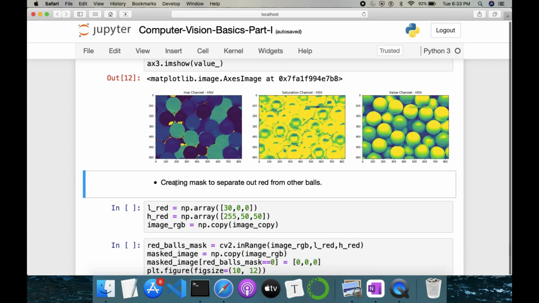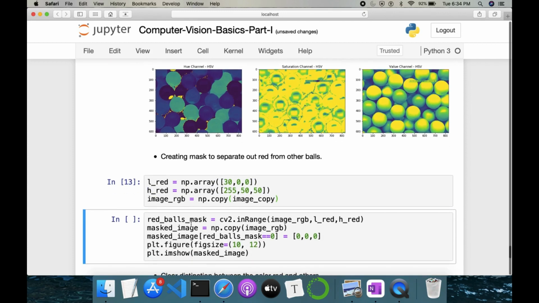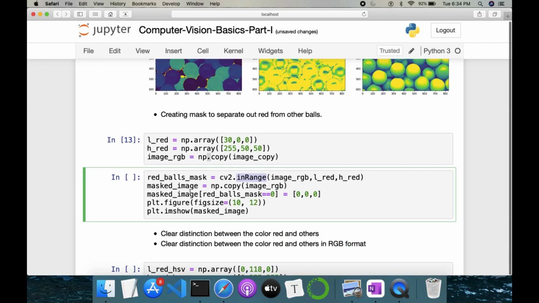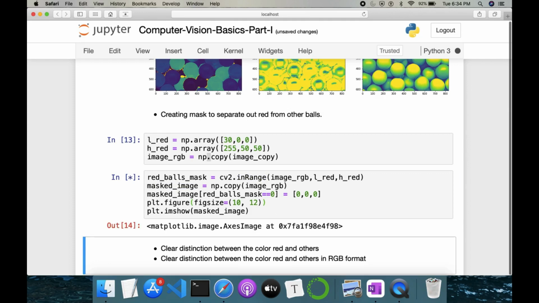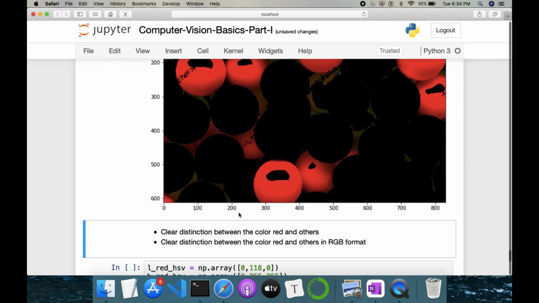Now what we'll do is create a mask to separate out our red balls from other balls. Here we have this range for the red color, and we'll apply this as the mask to extract our red balls from the image. Okay, let's get started. We are creating a copy of the image using NumPy, and then applying this thresholding value and creating a masked image, and then extracting that particular red balls mask. We are extracting that part alone. If you see here, we have the red balls alone highlighted.